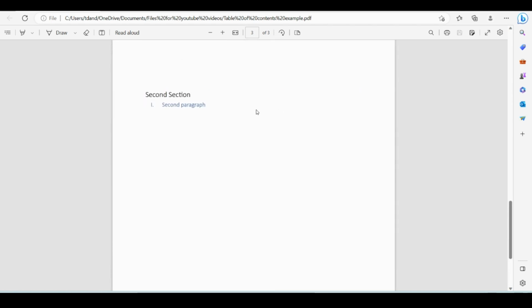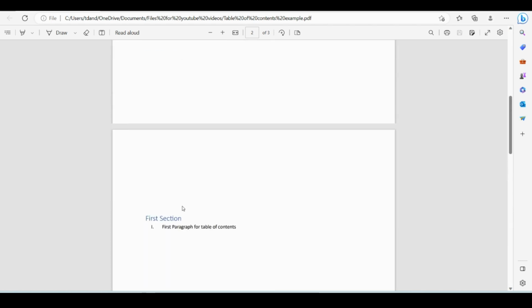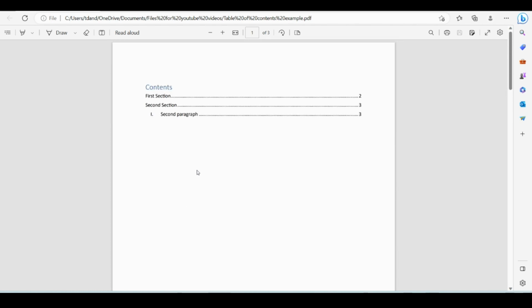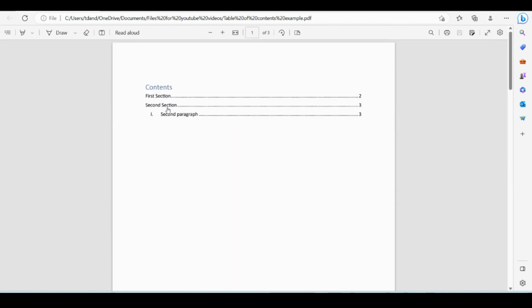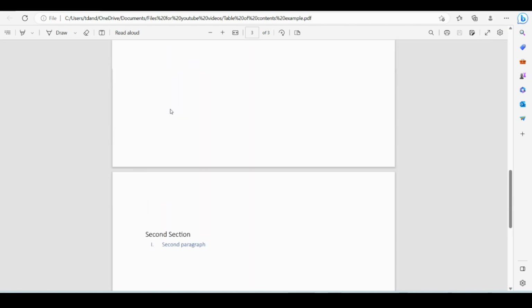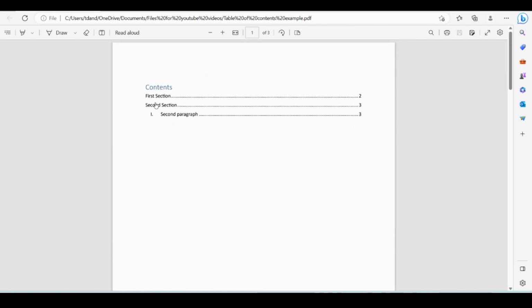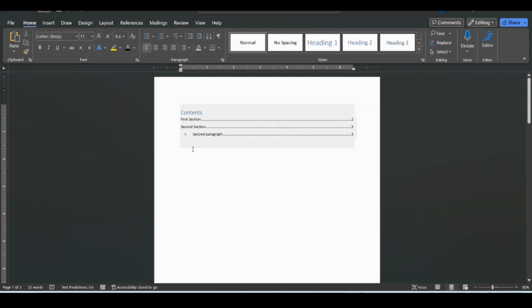For this, I have Microsoft Edge, I have Adobe, Chrome. So it brings this up and you have a usable table of contents, which no one can edit since it is a PDF, which is the nice part. So let's close out of there.